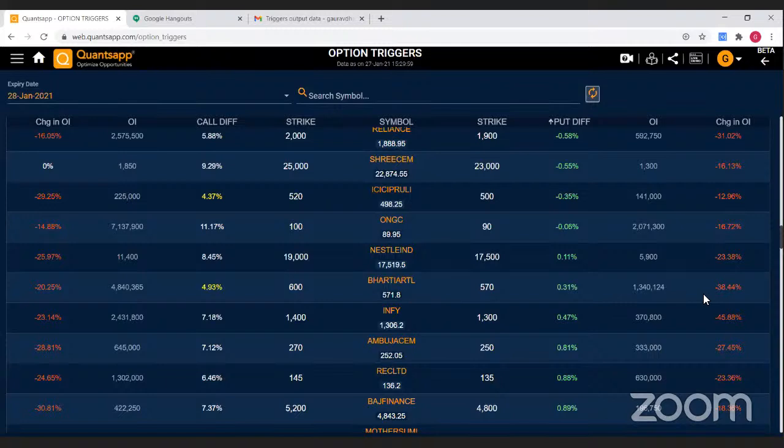एंड इस भाव पे यू कैन सी कि जो पुट राइटर्स हैं दे आर रिमूविंग देयर पोजीशंस. ऑलमोस्ट 38-40% से पुट राइटर्स ने अपनी पोजीशन से यहाँ पे निकाली है. So they are feeling slightly nervousness in this particular strike. They are feeling more heat and more nervousness. That's why they are reducing their position from this particular strike.